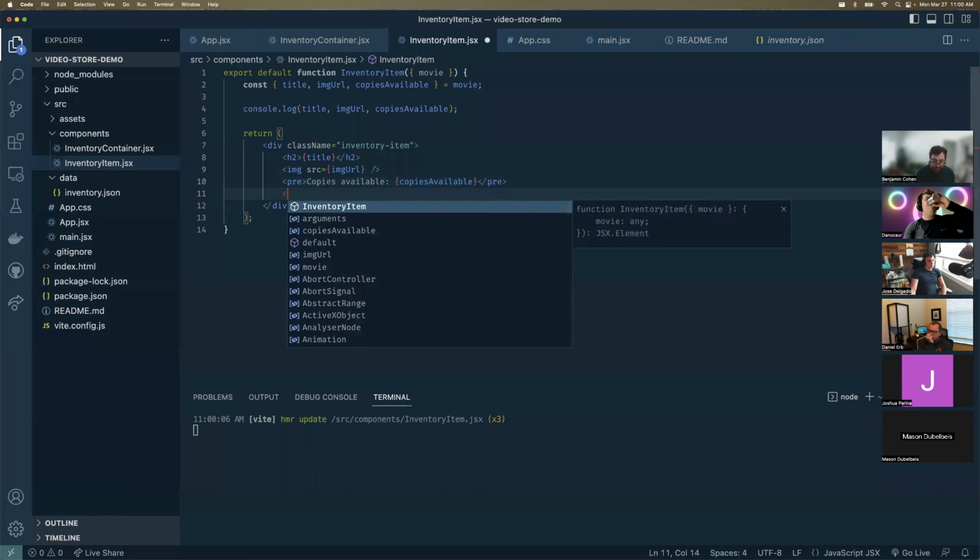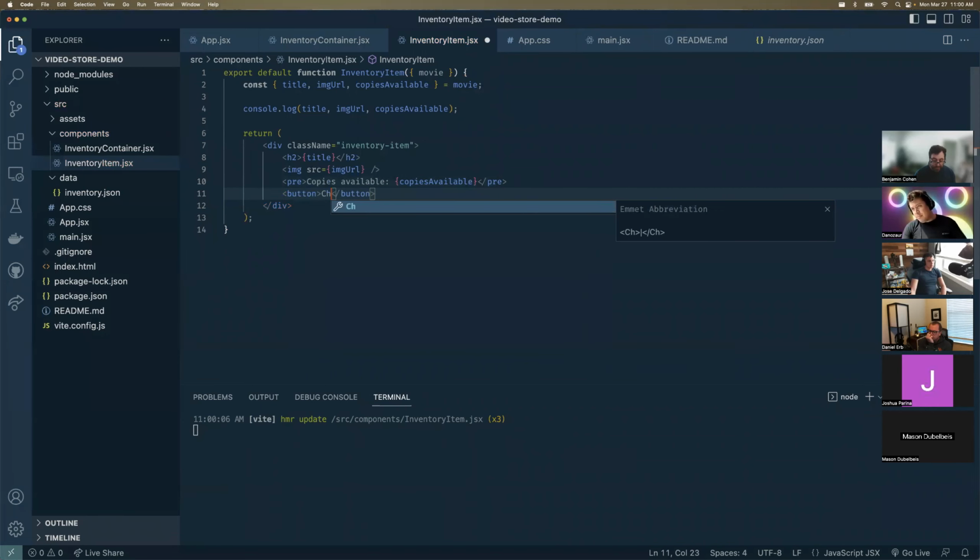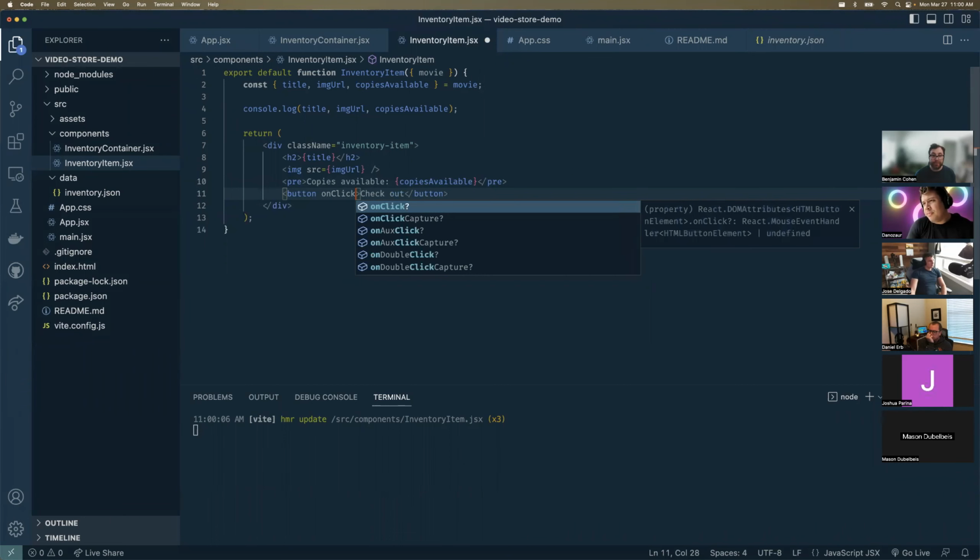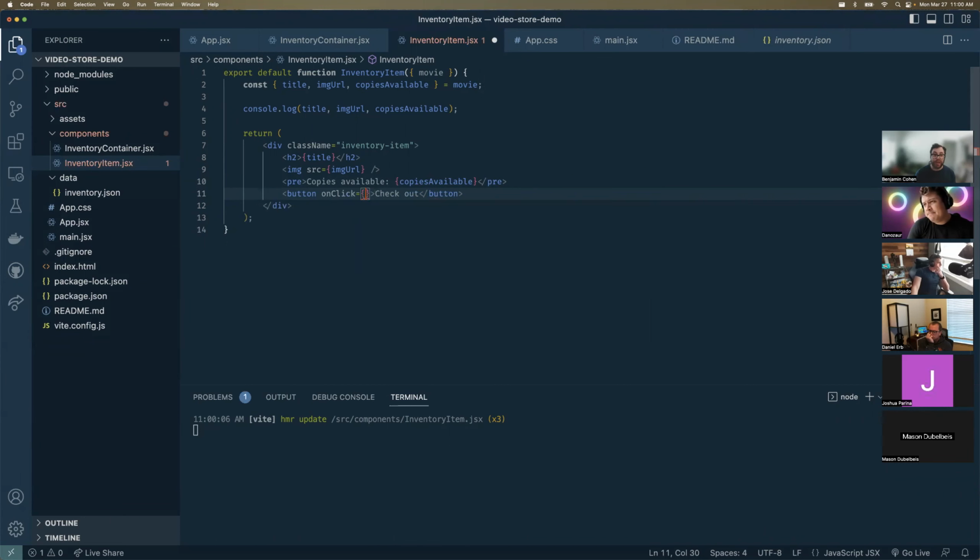So maybe I would have a button here. And that button would say check out. And we'd have an on click for that button. And I'll just do it inline where I'll say, I don't care what kind of input it has, but the output is just to say alert.